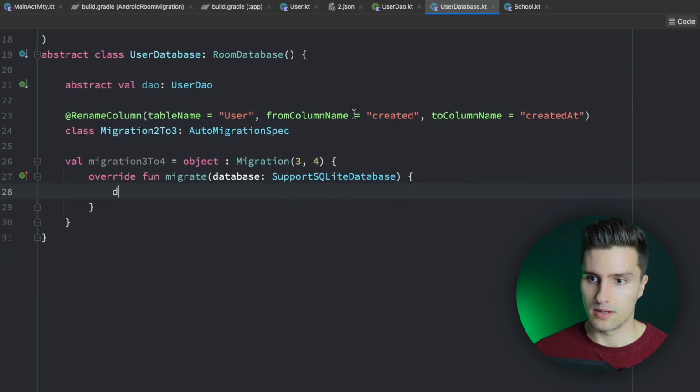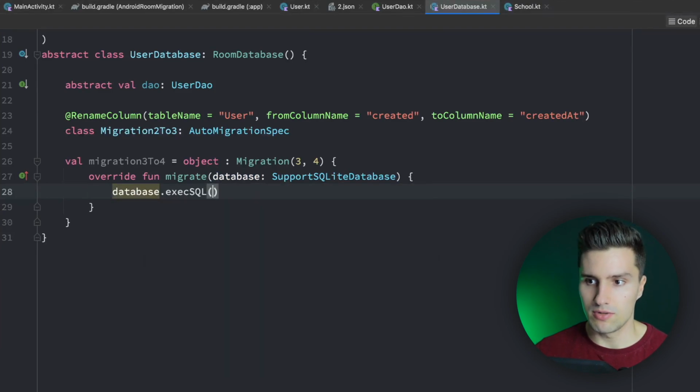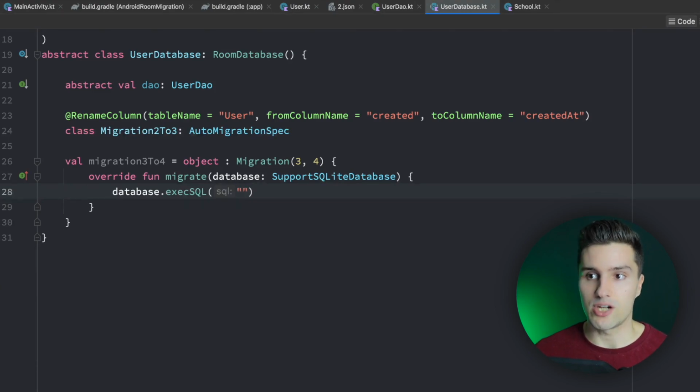So we can say database.execute SQL, and here we can simply put in an SQL string that will be executed on migration. And what we can do with this is create our table that Room actually expects to find to be able to insert schools using our DAO then. And how do we insert a new table?